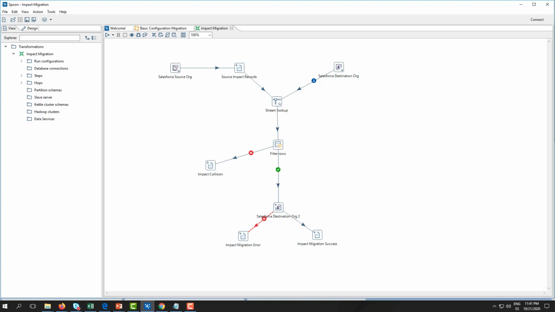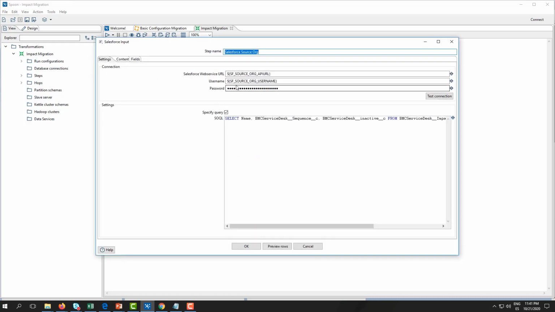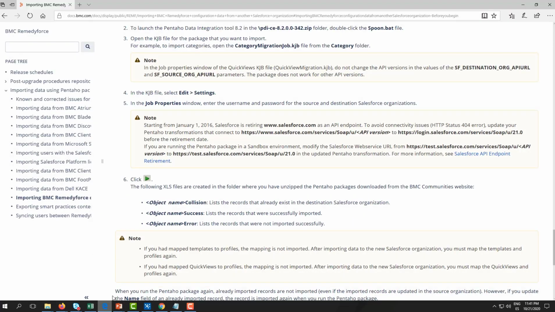Okay, let me explain you something very quick. Here, if we open the source org, here we need to put all the details for the org we will take as source. In this case, just for testing purposes, let's take production, and we are going to migrate an impact that we will create in production to our sandbox. So here we can type the information that we need, the Salesforce URL or the username, or we can use the global variables. I'm going to show you that later.